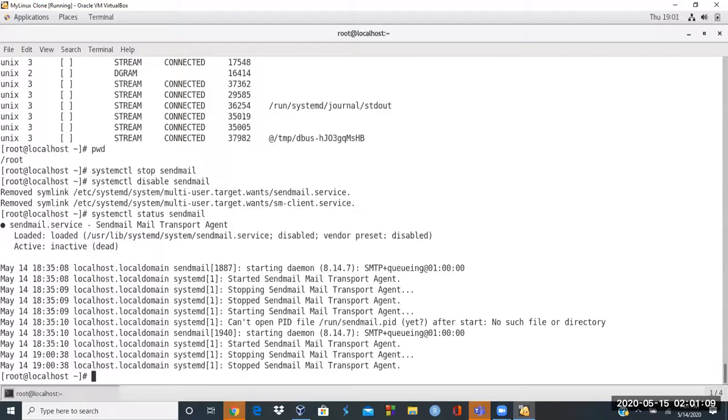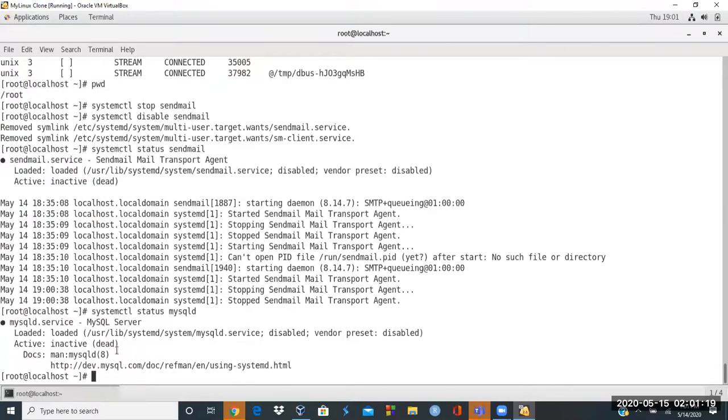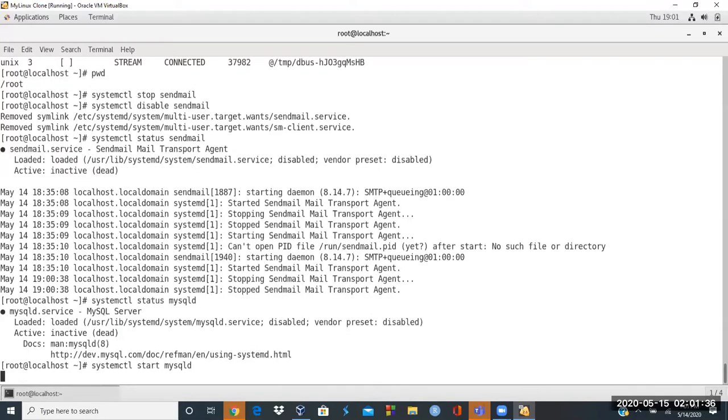Last time I showed you also with MySQL, systemctl status mysql. I disabled that one. When you disable it, it looks like it's not going to be coming up at boot time. That's what I wanted. So this is what we did on Tuesday. Now I'm going to start MySQL manually because we need to get in and then work on MySQL.